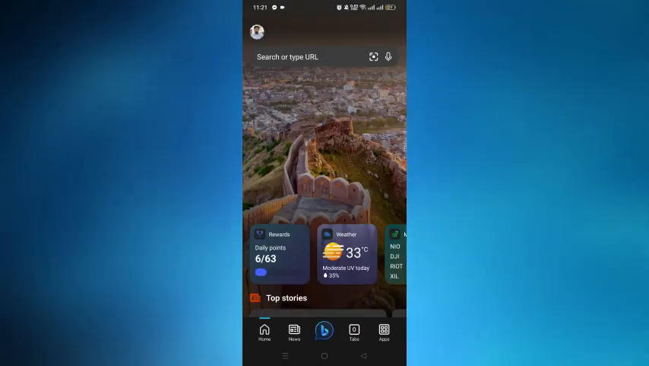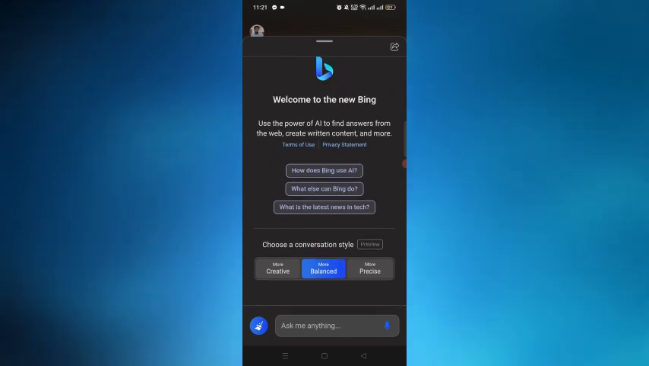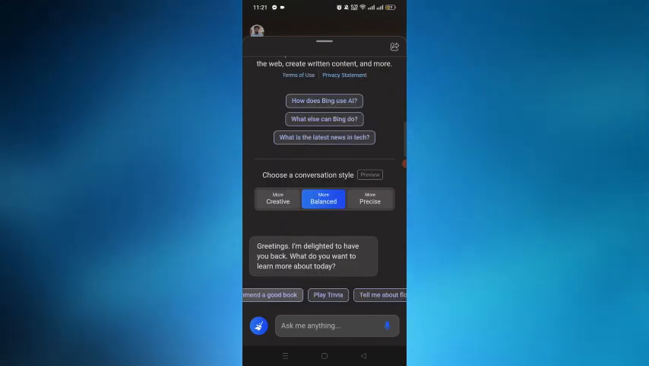And after opening that, you have to log into this application, and here we can see in the bottom of the application we can see the Bing icon, and you have to tap on it, and here we can see that's how you can access the AI or chatbot of Bing. And here you can write anything and this will do the job for you.